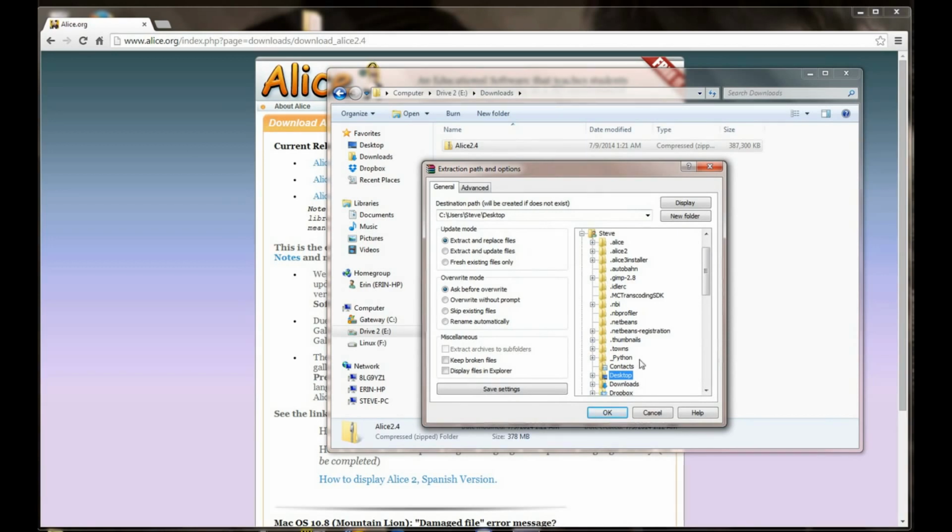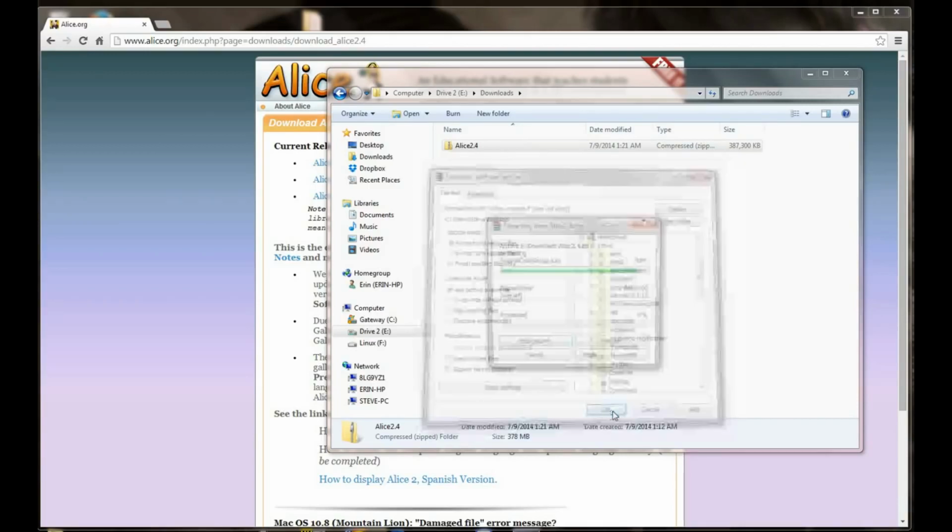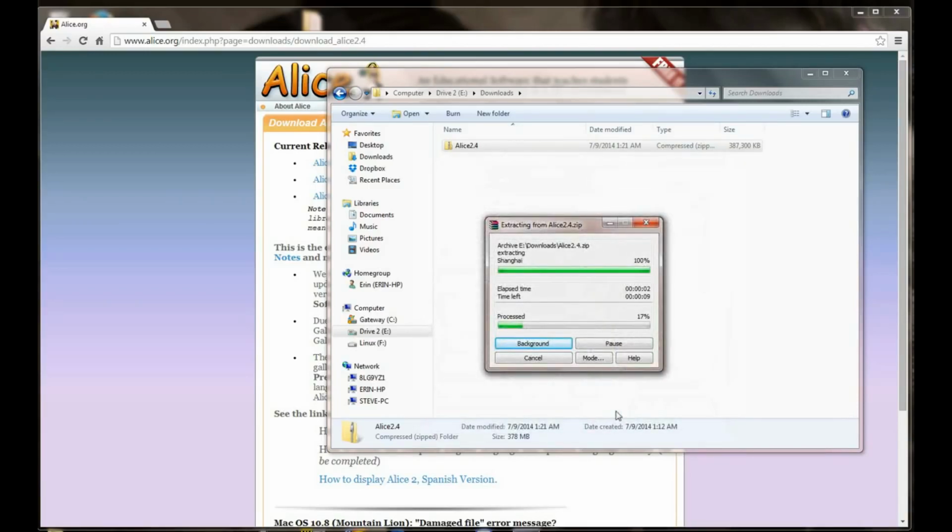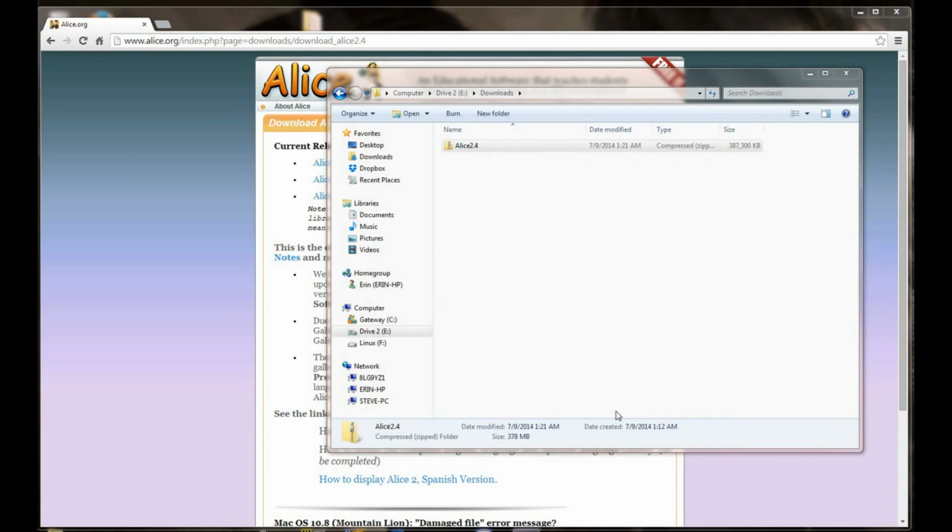If you want to have this installed in your My Documents folder, it's the same process, except you're going to hit the little plus next to Libraries and then select Documents. So I'm going to go ahead and select the desktop, hit OK, and the extraction process will take probably 15 to 20 seconds on most computers. Once that's done, you'll have a folder on your desktop called Alice 2.4, and you'll be able to access your program that way.